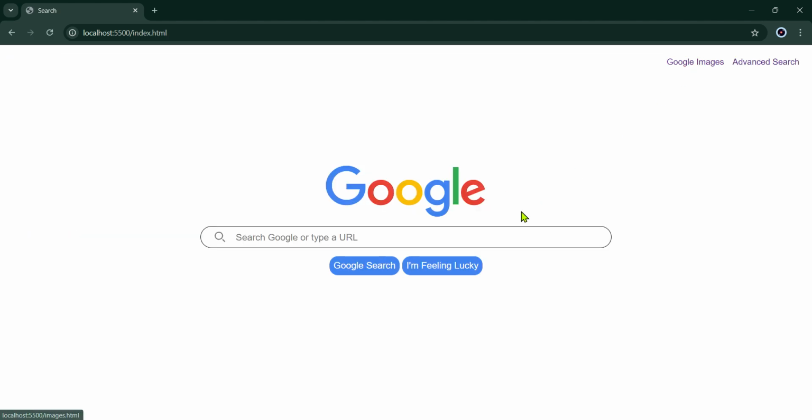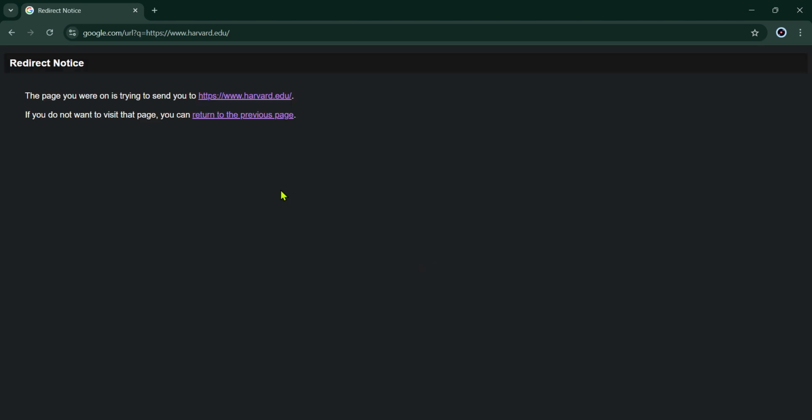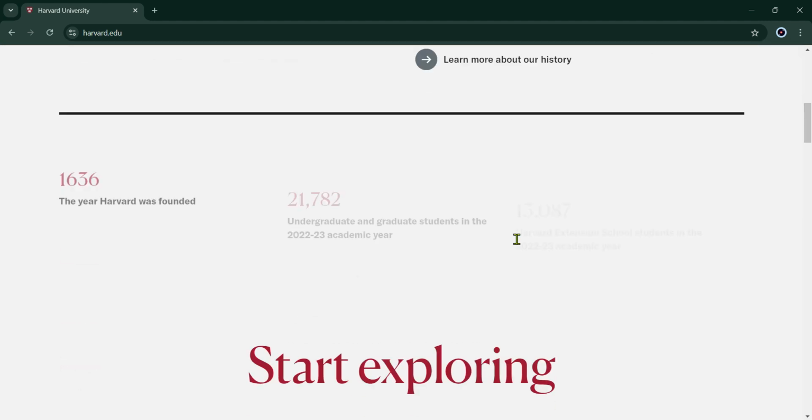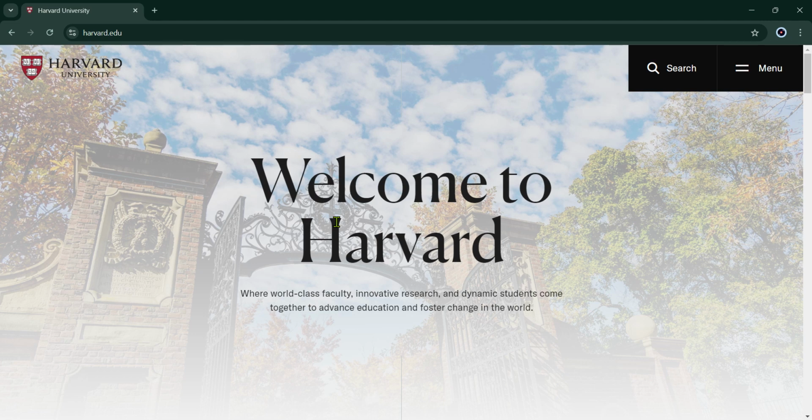On the main Google search page, we have the I'm Feeling Lucky button, which redirects us to the first link from the Google search pages. Let's say Harvard. Of course, this gives us the redirect notice. Yeah, this is the first link from the Google search pages.